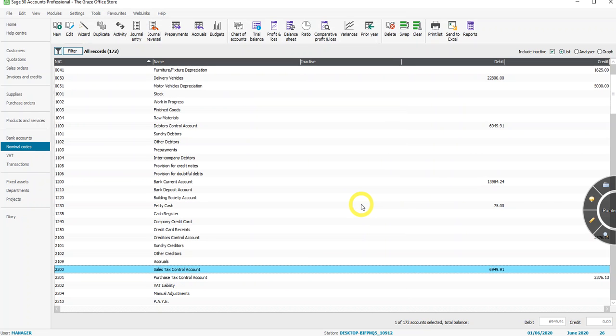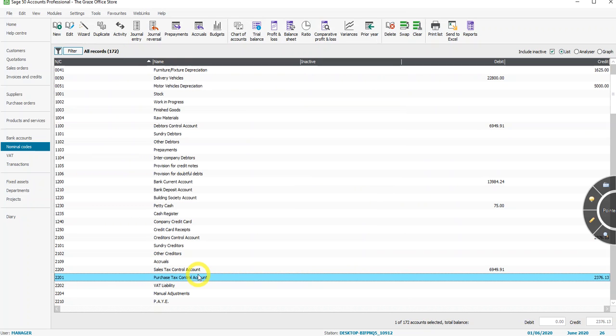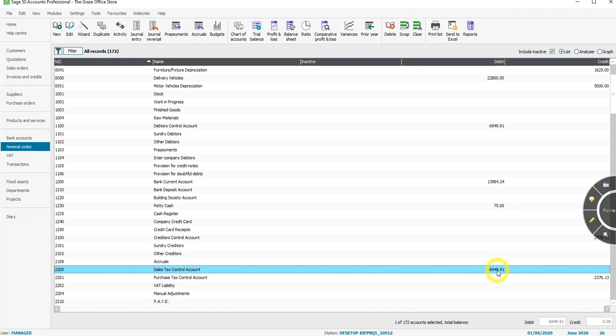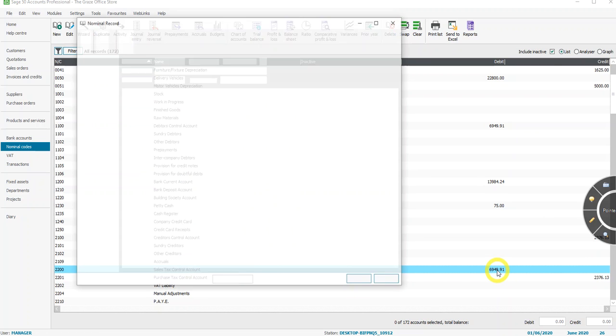Right, I'm going to keep going. No, I'm not, because I've just realized I've made a mistake. So what I've done is I've put the balances for the sales ledger control account and the purchase ledger control account against the sales tax and purchase tax. So the easiest way to correct an error at this point is actually really hard to delete. So what I'm going to do is apply an equal and opposite amount.